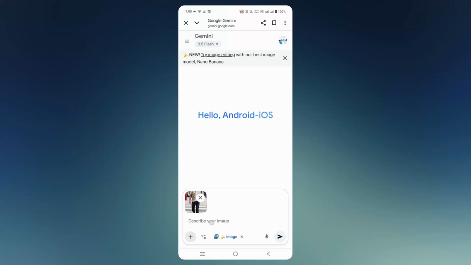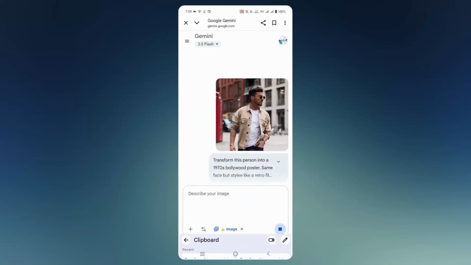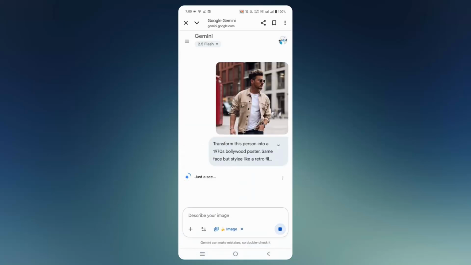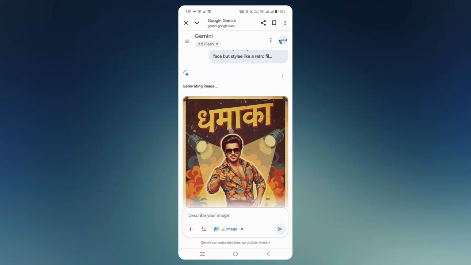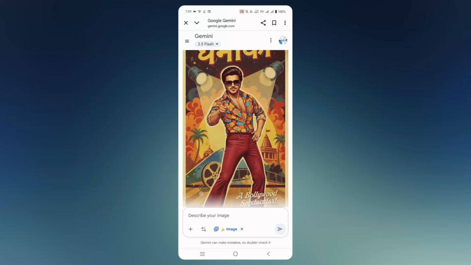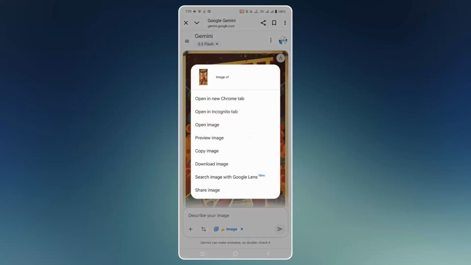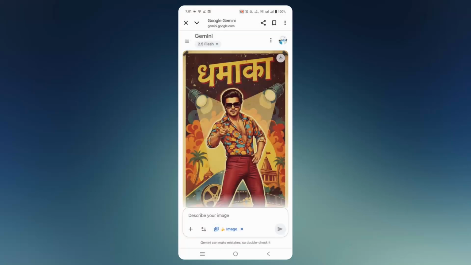You simply need to describe your prompt over here. And here you need to wait for some time. So as you can see, the image has been created. Whatever prompt I have provided, the image has been created of a Bollywood actor, 1970s retro look. So you can also download this image by simply clicking on it and then clicking on the download option. So this will download your image.